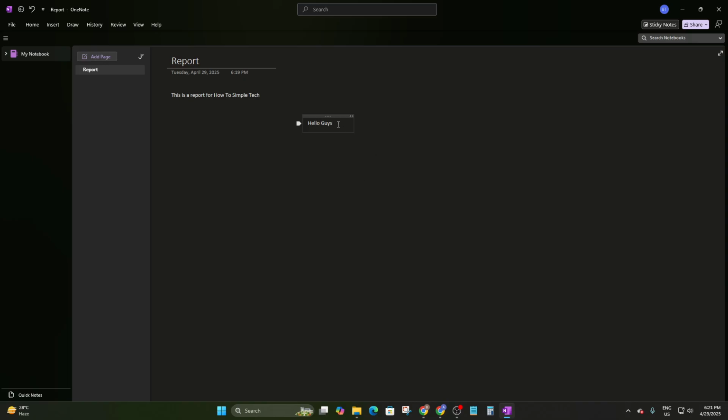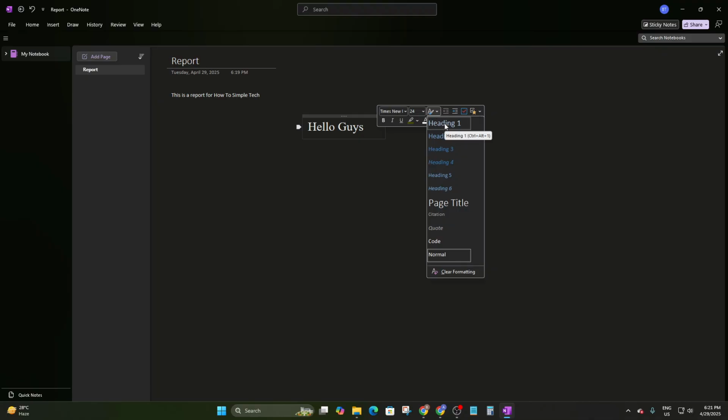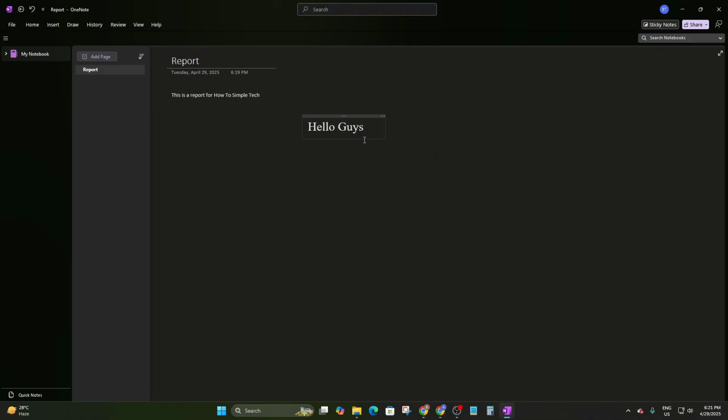If you want to change a specific sentence or text's font style, you can find it here. Just select that font style, and here you can see it has changed. Now from here you can change the font size. I'm going to increase the size a little bit like this. You can also select that and right click on that board, then change the heading and text size. You can make it heading 1, 2, 3, or add the page title here. I'm going to make it heading 1.